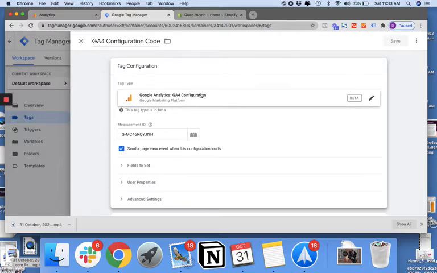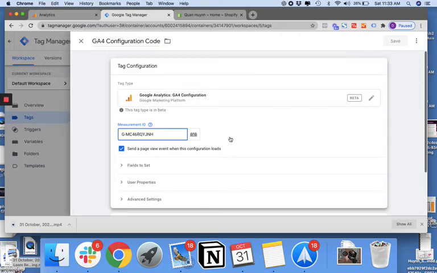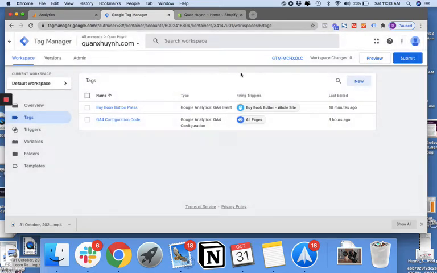You're going to press GA4 configuration, enter your measurement ID, and then go ahead and set triggering to all pages. Once that's done, you can go ahead and save it.